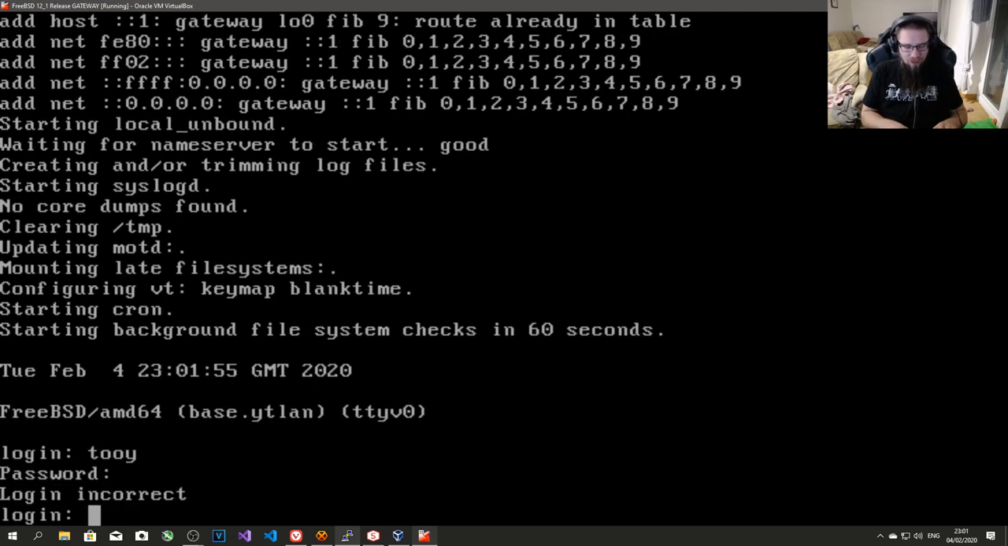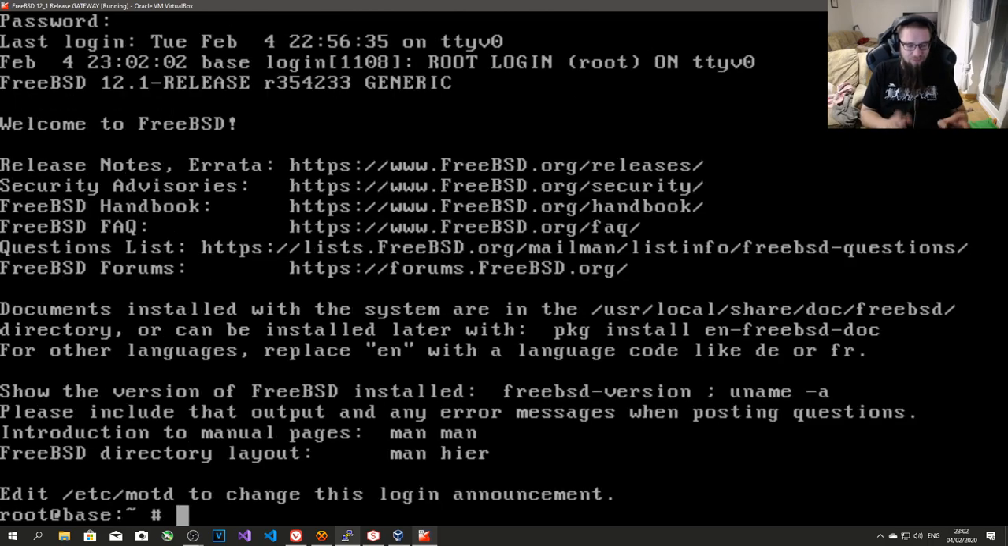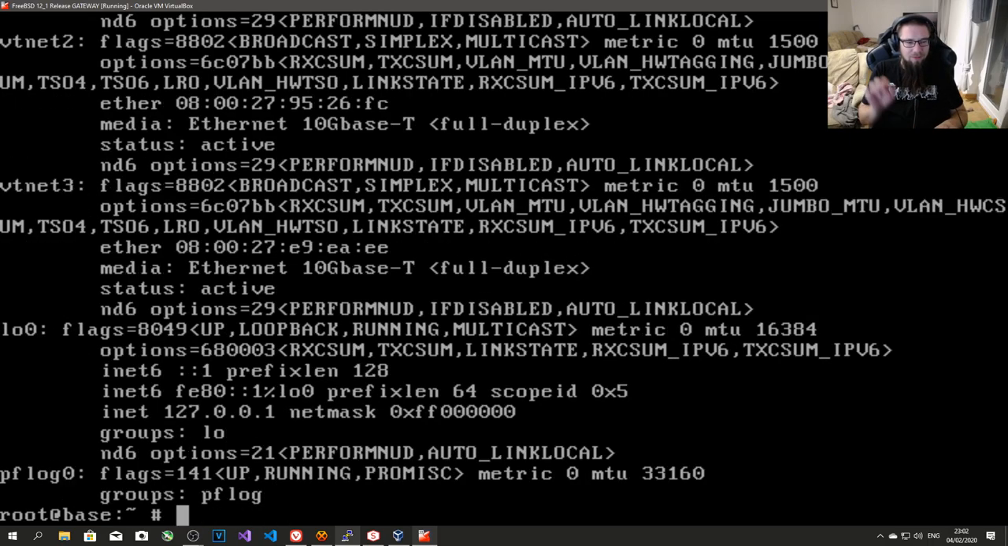And obviously we'll type our login incorrectly because that's always the best way to proceed. So now if I type ifconfig, I've got all my VTNet devices there. As expected, 10 gigabit base T, which would be really nice. I suppose it is because it's virtualized, so it can be as fast as it likes. It's as fast as the host bridge.